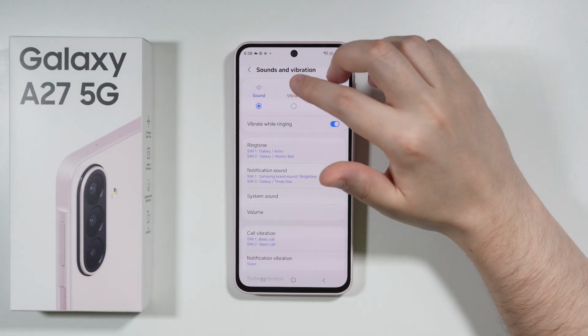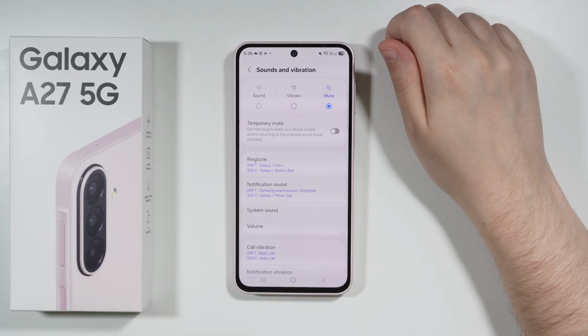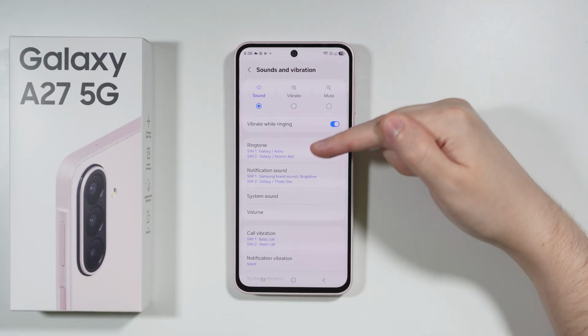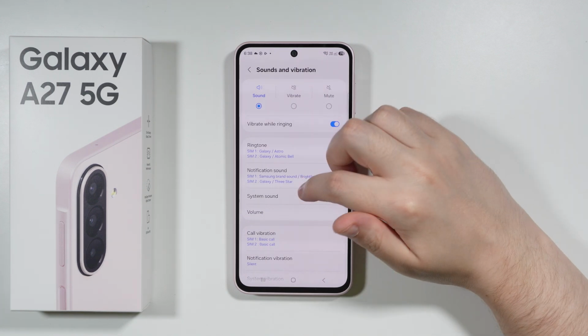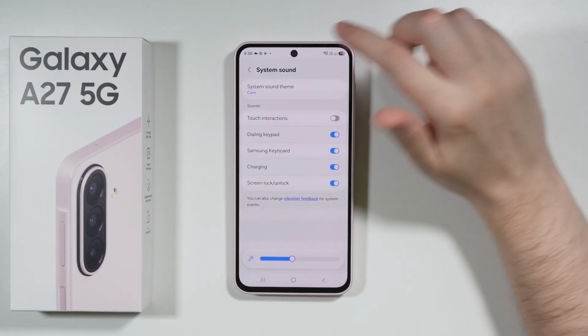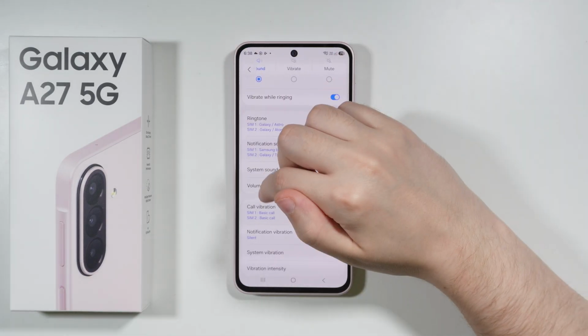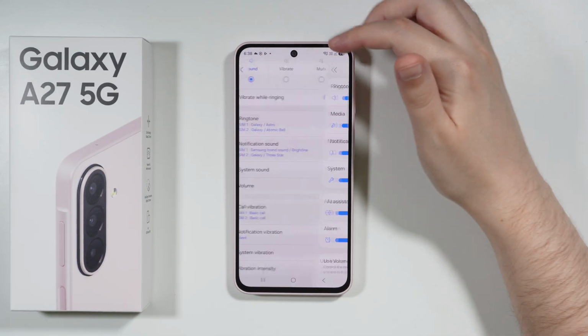For example, here at the top we can choose if you want to use the ringer, if you want to use the vibrate mode, or if you want to silence your phone. You can also change the ringtone for both SIMs. And the same can be done with the notification sound. Here we can find system sounds, which we can easily toggle or even change. And we have the volume section where we can change the volume for all of these different things in here.